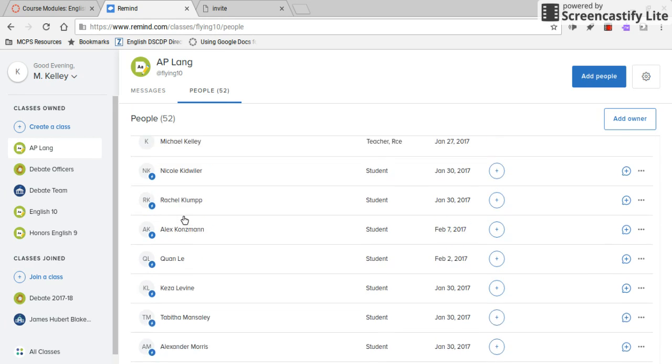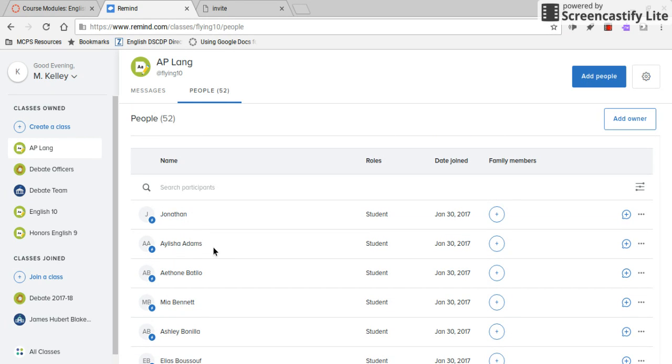So it is a nice way to check through, like comparing to your roster and see who has not signed up yet. And then you've got some other controls over here. So you can put them in another class. You can make them the owner of the class. Don't do that. Remove from a class if somebody gets in there accidentally. Any of that kind of stuff.